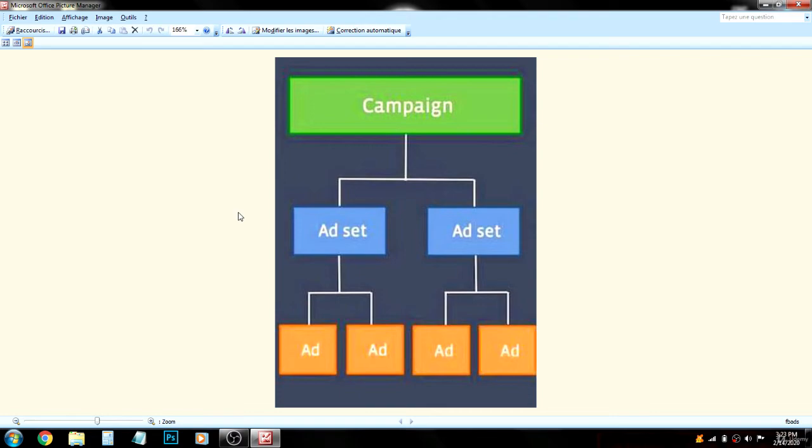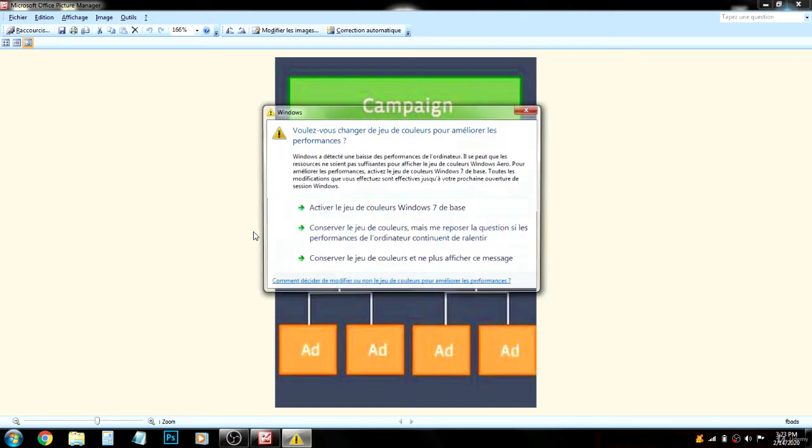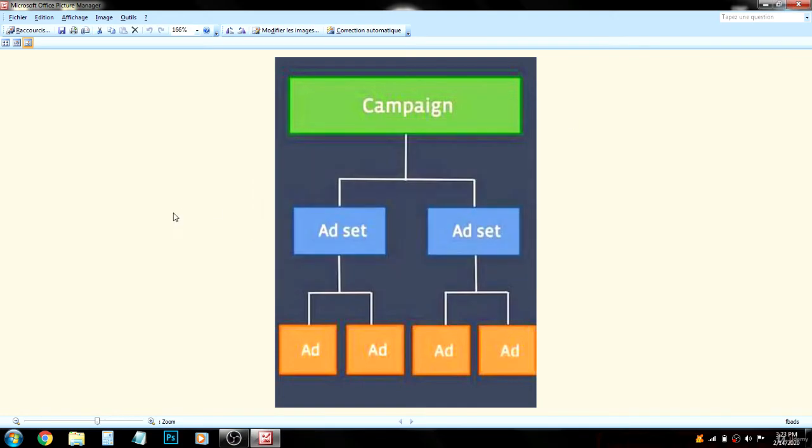Also, in this section, which is the ad set, you will be able to choose your audiences depending on their relationship status, if they are married or single, or if they are dating someone, or if they are divorced, or if they have kids or not, or even if they live with their family, or if they live alone, far away from their families.